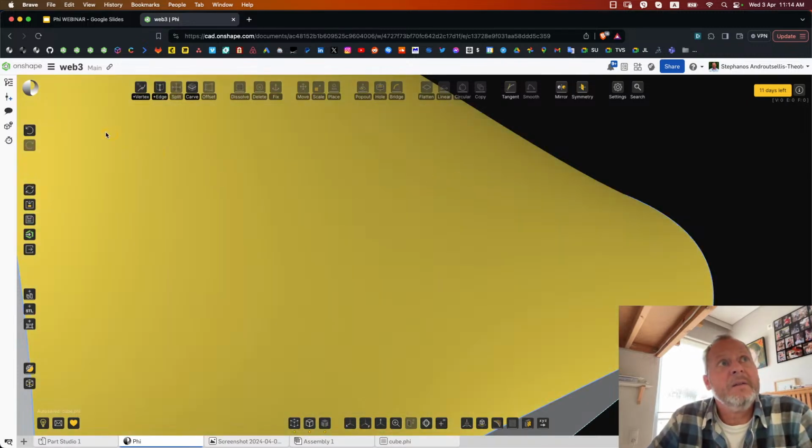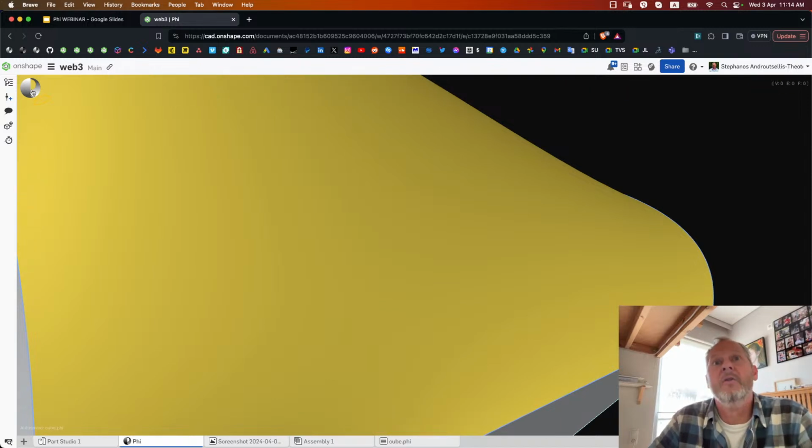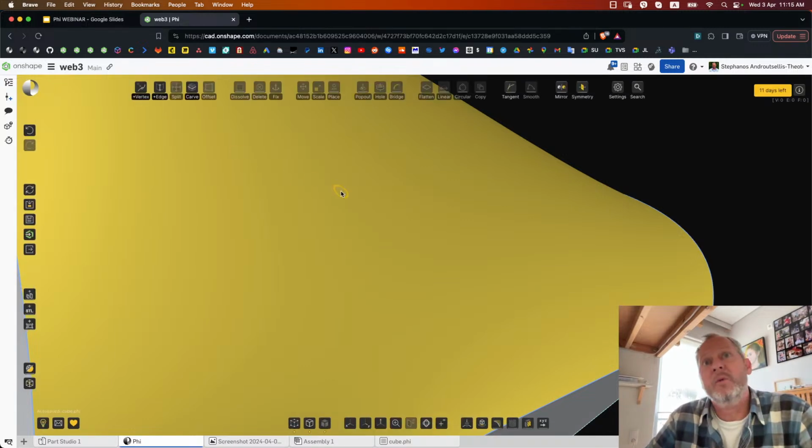On top of that, if you click on the Phi icon on the top left, you can hide all of your icons from the screen. So you get a clean screen, which is usually convenient if you want to do a screen grab or get some images from your model. And then by clicking again, we bring everything back.